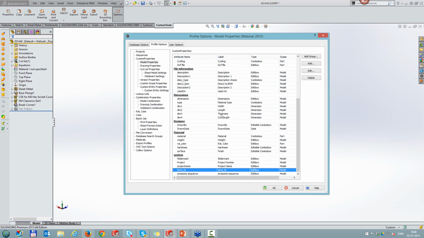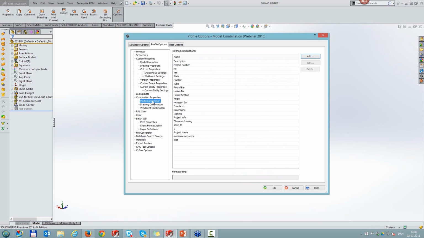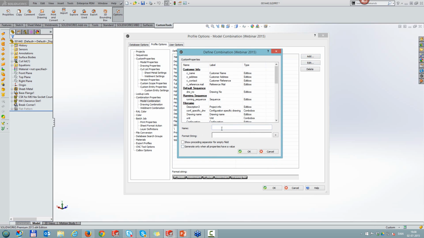So if I want to understand what this combination is actually doing, I need to go into the model combination and then highlight the save to, which is the actual property retrieved into my property. So in this one, I'm using pname, it's my project name. Then I have a folder mark, it's a backslash, and I have pnum, it's my project number, and then another backslash, and then my drawing number. So how to define this? Well, if I go in and add a new combination and give it a name, then I can use my format string to build what I have down here.